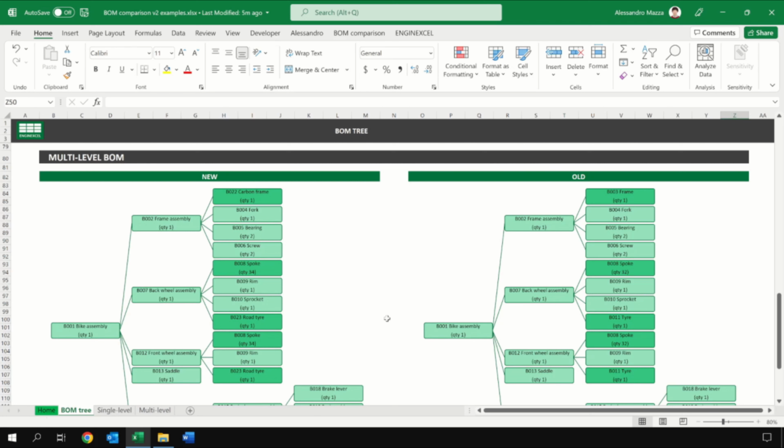So there is no right or wrong. You can use both a multi-level or a single-level BOM. This mainly depends on how your system is set up and maybe how the software that you use, for example for CAD, outputs the list that you need. The good thing is that the BOM comparison tool is able to handle both cases.